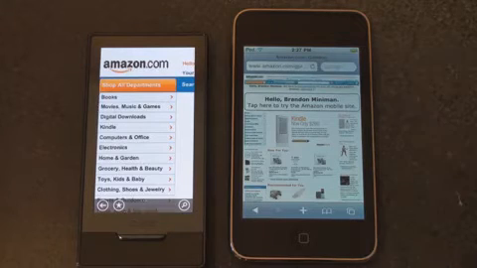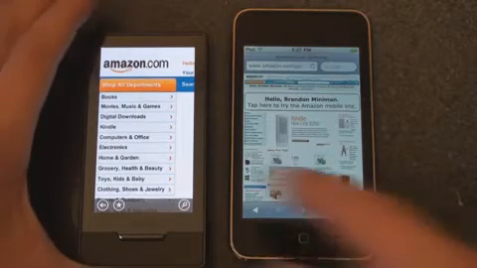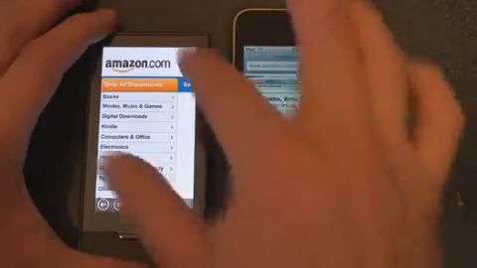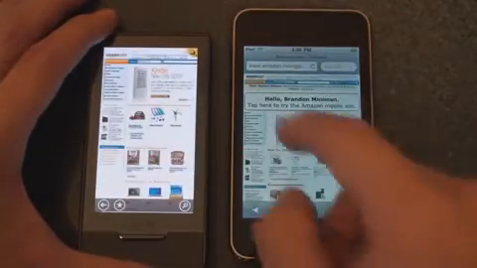Here we go, the iPod Touch finished about 2 seconds before the Zune HD. The Zune HD actually remembered where I was last time on the page. I was actually on this page earlier, and I was in the upper left corner. Let's view these in landscape.